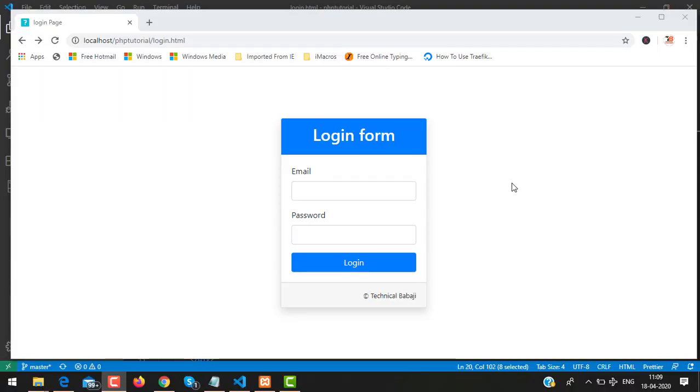In this video, we are going to see how we can connect this login form with PHP and MySQL database so that we can do the login operation. In the last video, we have seen how we can design this login form using Bootstrap 4.4. If you haven't watched that video, you can get the link from the description and watch that. Now let me show you what we will learn at the end of this video.